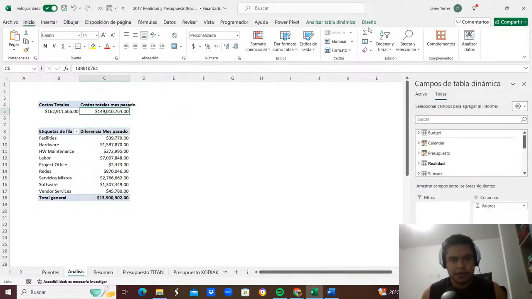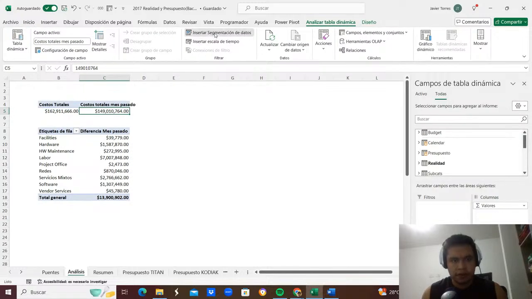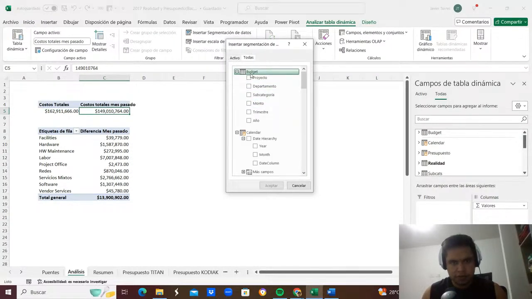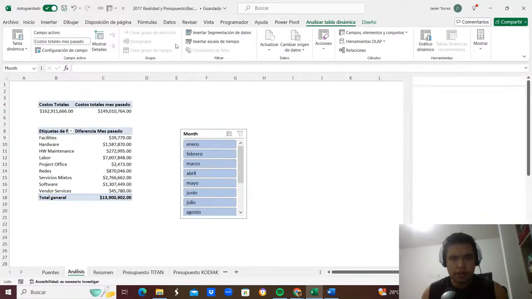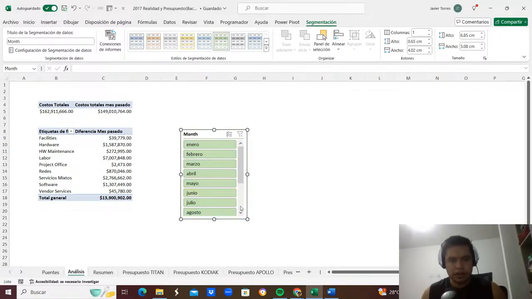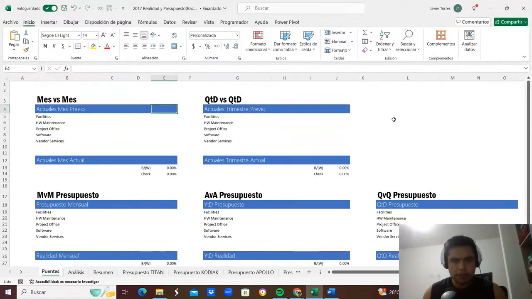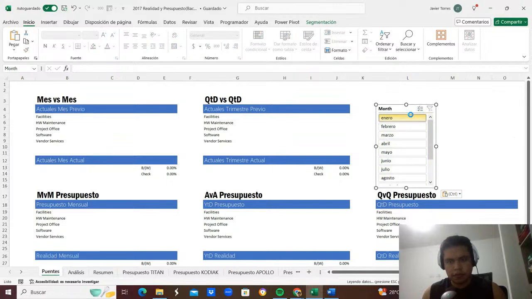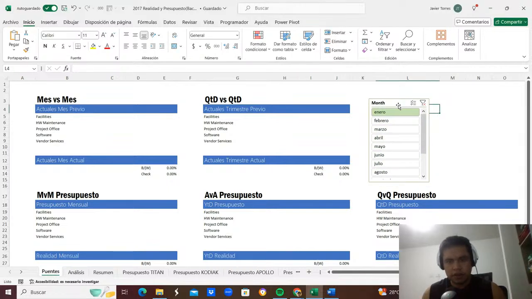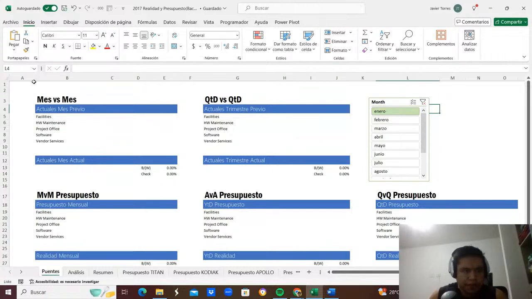And we need to create a data segmentation. So I'm going to use calendar, and we use month. And I don't like that one. I like this one, so I prefer to use this one. And I move this one to here. So I put this here. Then after this, I need to make something else.